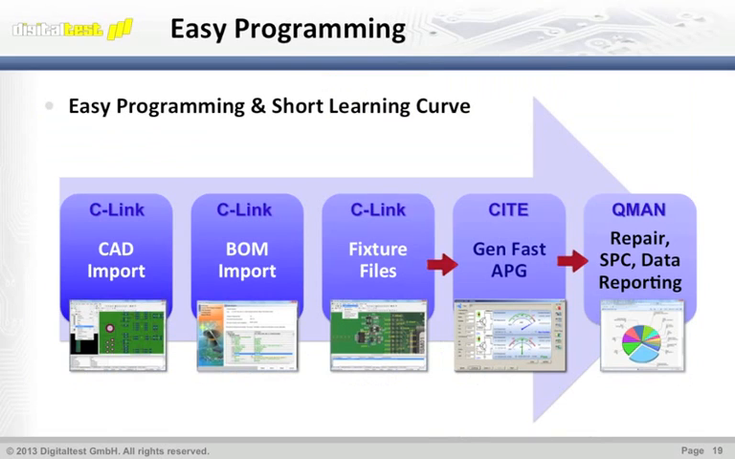The other thing that we provide, and I think it's very beneficial across the whole of the platform, is all the software is written and developed by Digitaltest. So if you look at our C-Link software, that allows us for the CAD import, and then Site, which is the test program generation, and then QMan, which is our SPC quality management solutions.